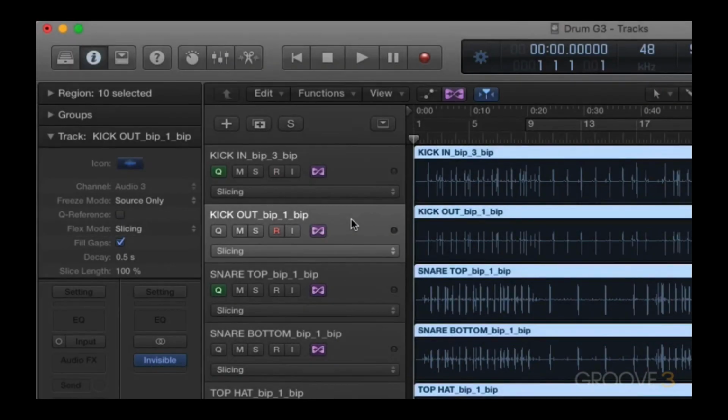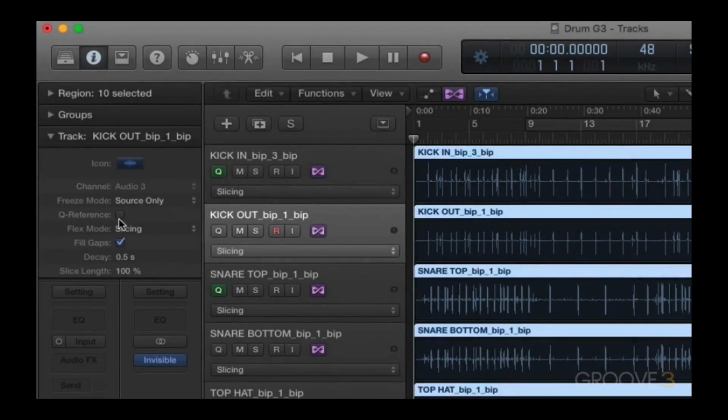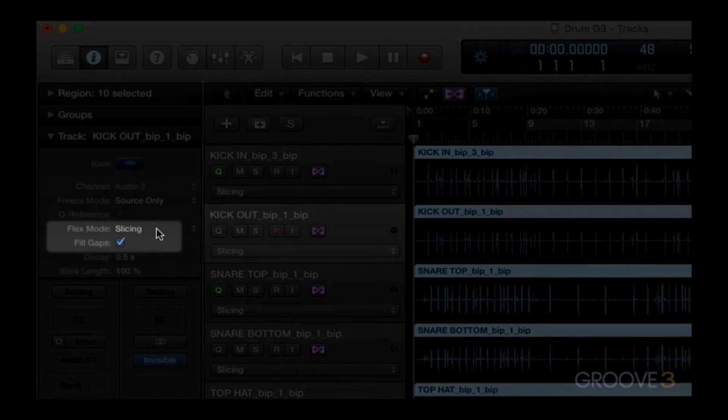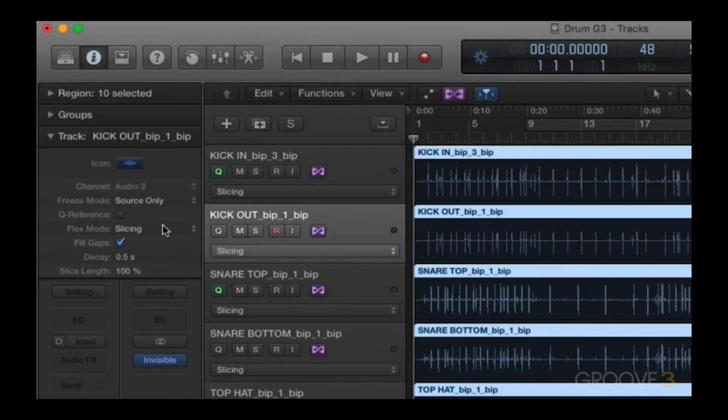The next track, kick out, cue reference is not checked. That's because we didn't choose that as a cue reference track. However, slicing mode is turned on and fill gaps is turned on. What slicing mode does is very similar to Beat Detective in Pro Tools. It literally cuts between the transients and crossfades for you.